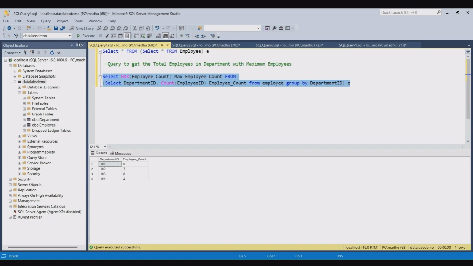Let's fire this query. So this is giving us the max employee count as 9, and that's what we wanted. We wanted to get the total employees in the department with the maximum employees. We can fire even more complex subqueries over here and retrieve our results. I hope with this it should be clear to you how we can use subqueries in the from clause. Similarly, we can use the subqueries in the join tables as well.